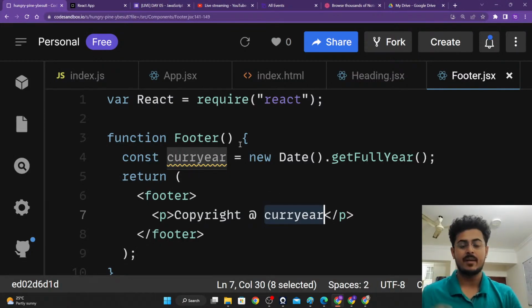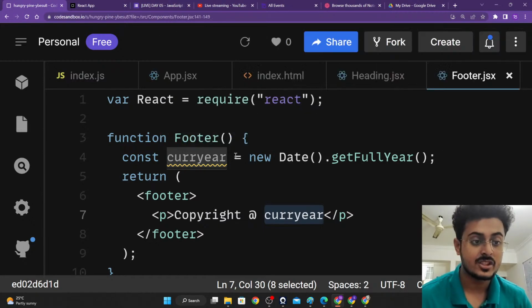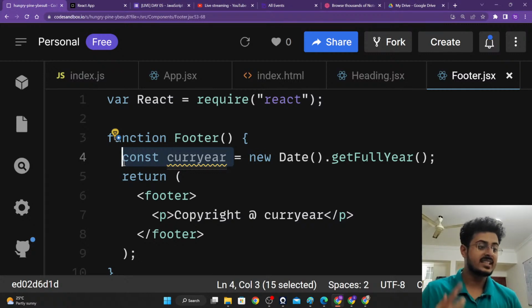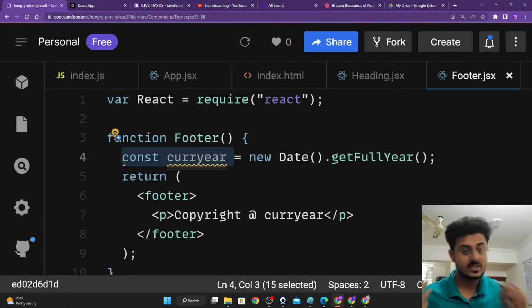Every single time I'm reloading my website, this code gets executed, and every single time that it gets executed, it is creating a new const called current year, guys. It is not the same const. Every time that you reload the page, it is a new const.